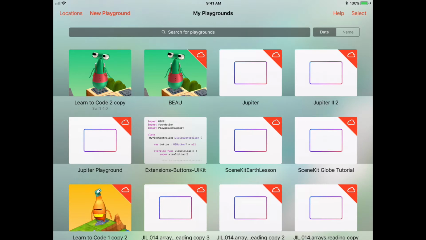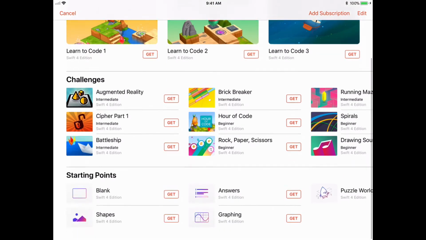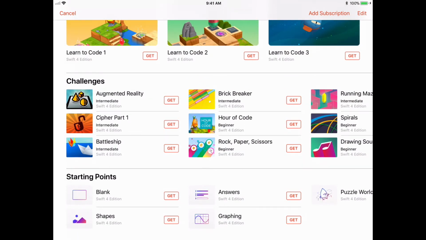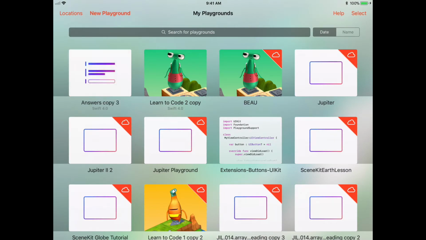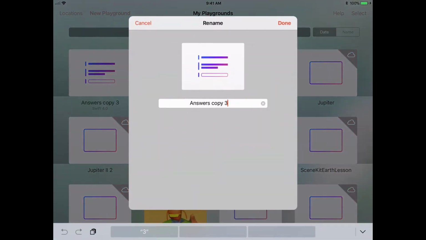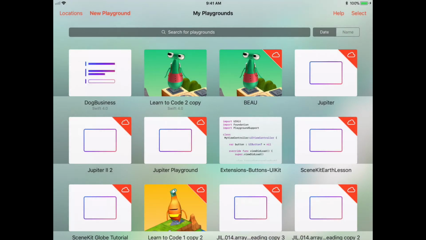start up a playground here, and I'm going to say new playground, and I'm going to choose for this one the answers template down here. So I'm going to say get answers because this will let us print some things to the screen as we work on them. So here's my answers, and I'm going to rename this to be dog business. Dog business. That's the name of my application.